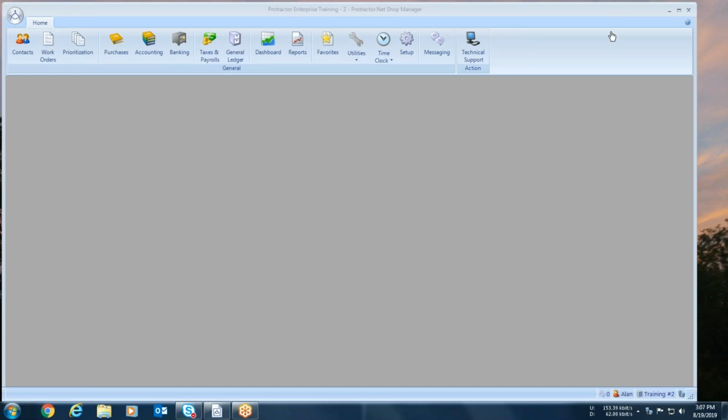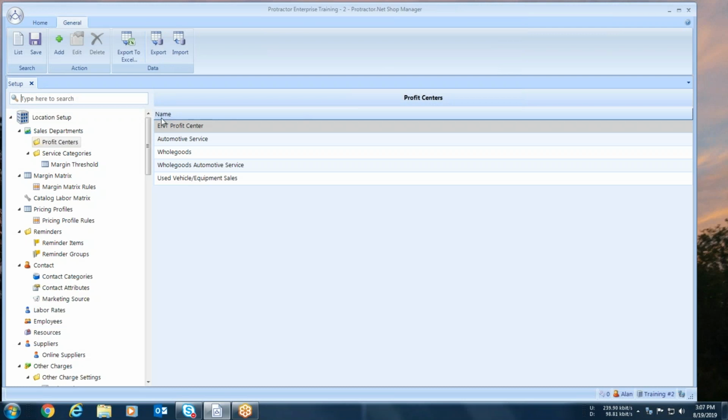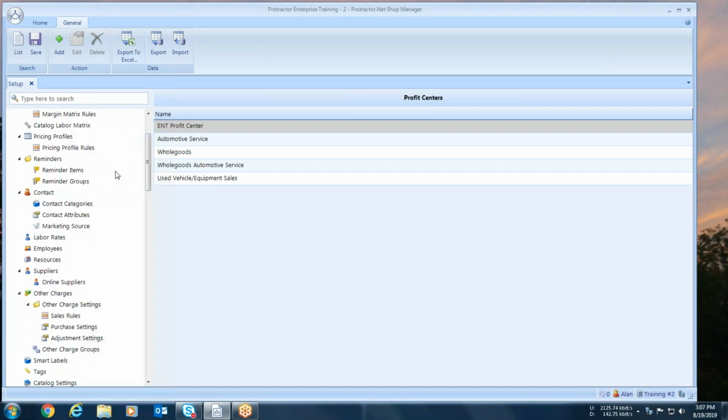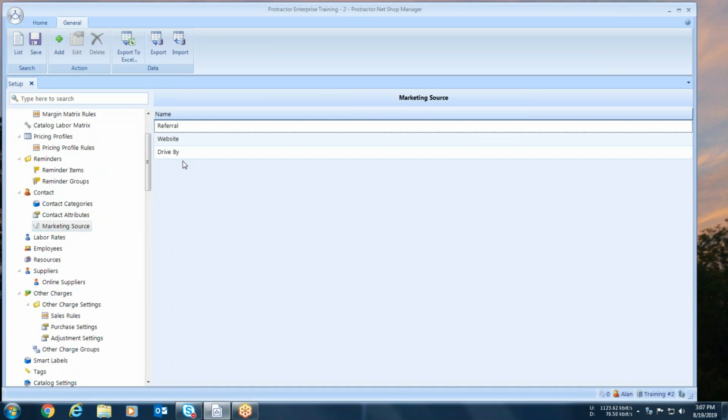Marketing source. Marketing source will be found off of the home ribbon in the setup underneath the section called contacts. So if I click on marketing source, you have the capability of adding in various marketing sources and then being able to denote this on a contact card. And in turn, you'll be able to pull reports.